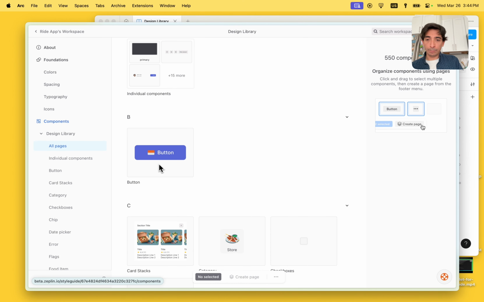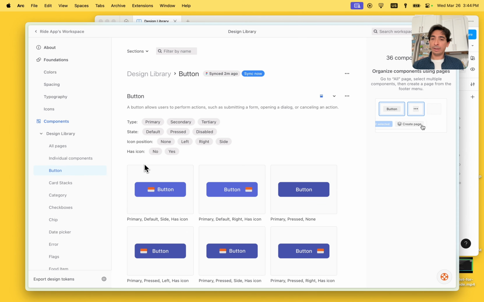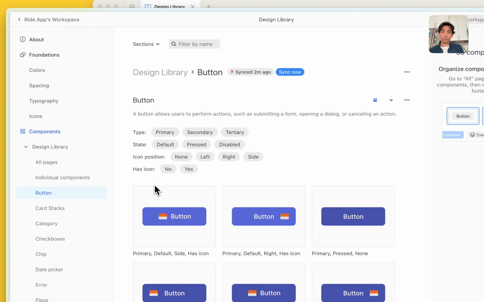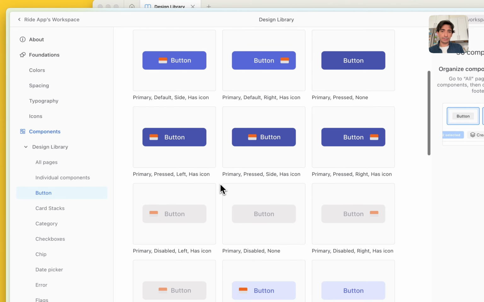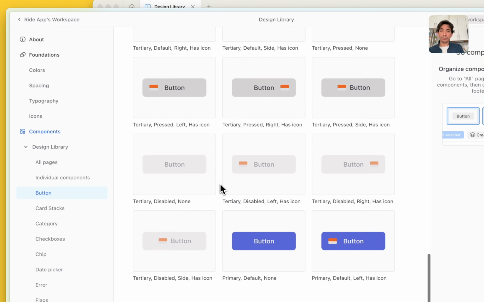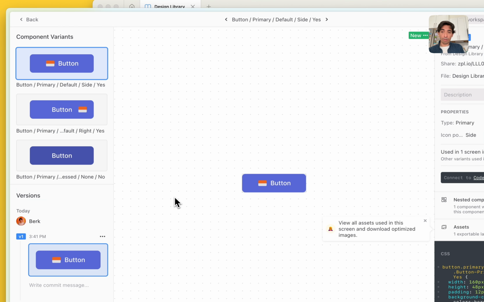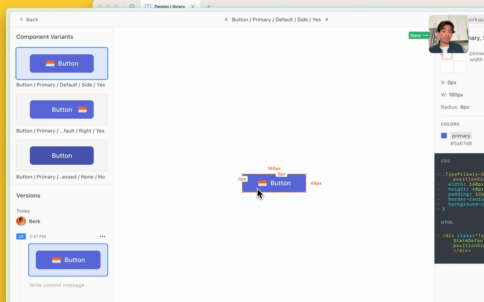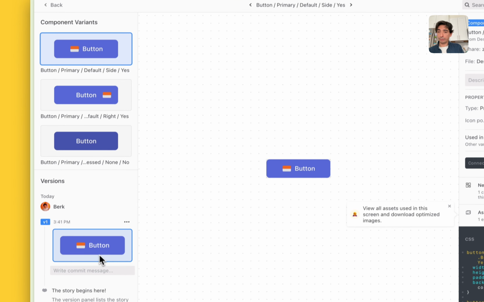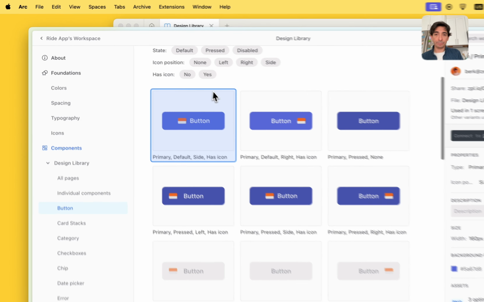So here we have the button page. I can just double click on it, or I can select it from the left panel and it takes me to the page. Here I have more information about the component, like its description, its properties, and we see all the variants in here as well. You can also double click on the component, and this is where you would get all the specs and all the version history and stuff like that.